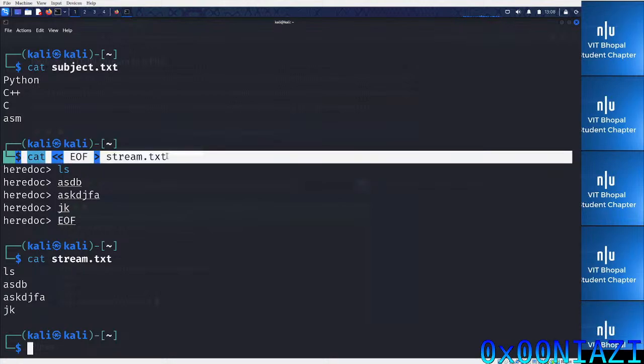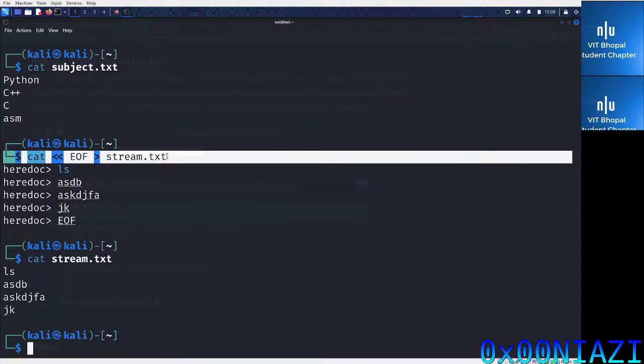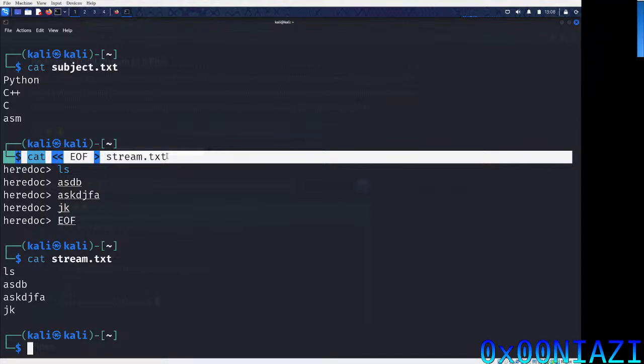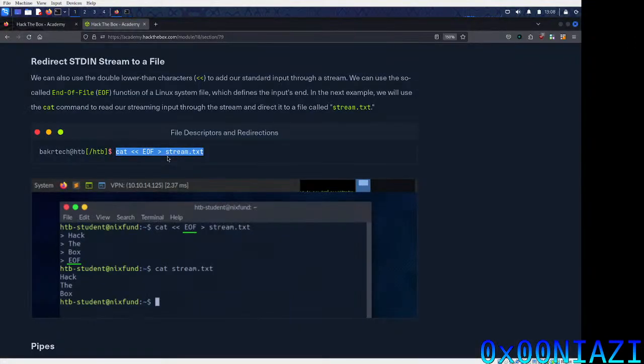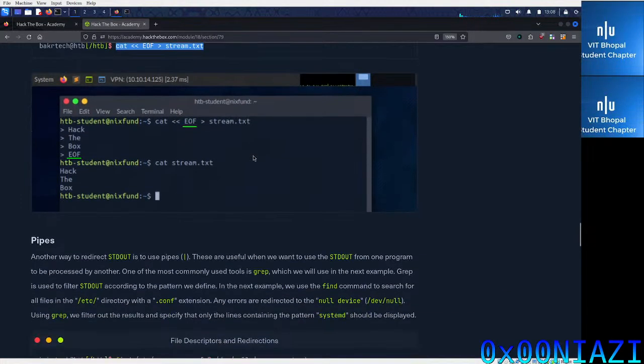Is this particular command clear? I can re-explain. Is there any doubt? If there is doubt, please tell. This is a very important command. Not as in hacking, but it tells you how redirections work. Okay, this is clear. Please tell me if there is any doubt later in the comments.